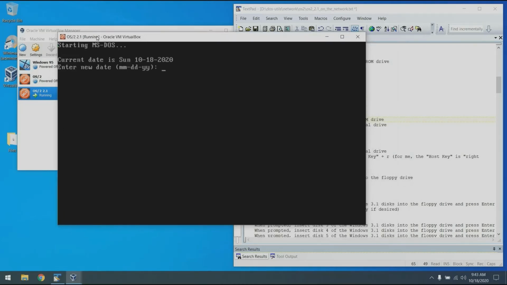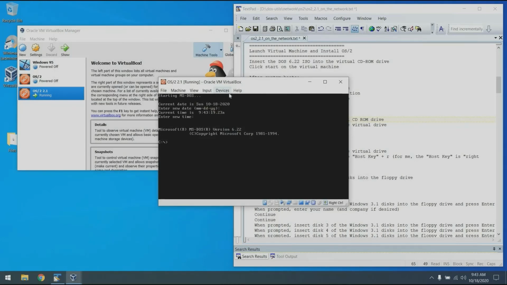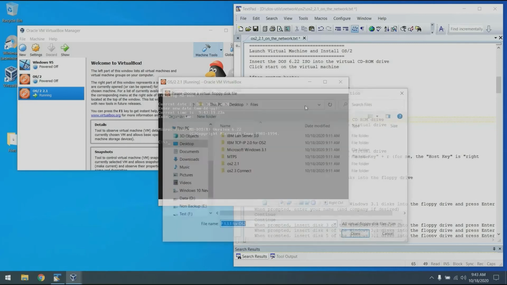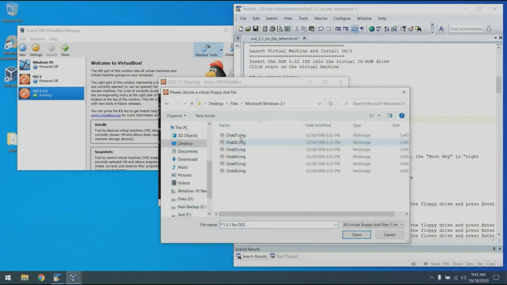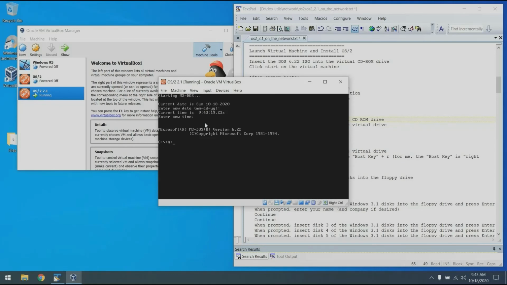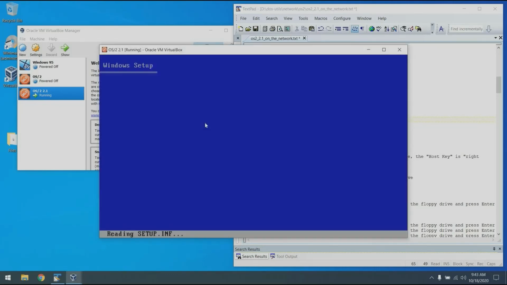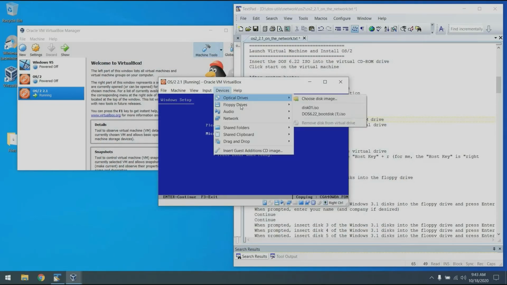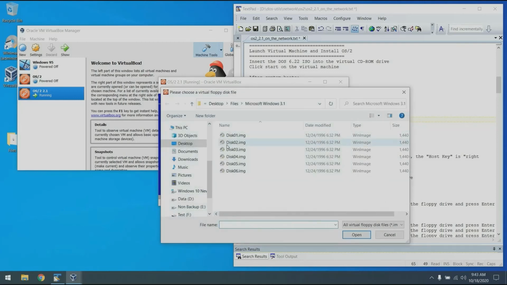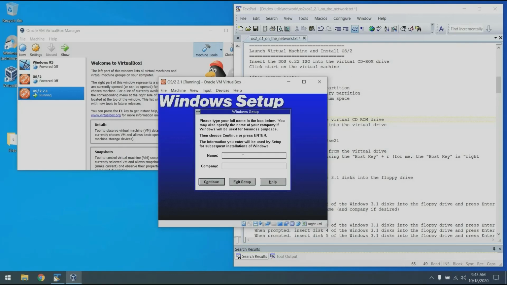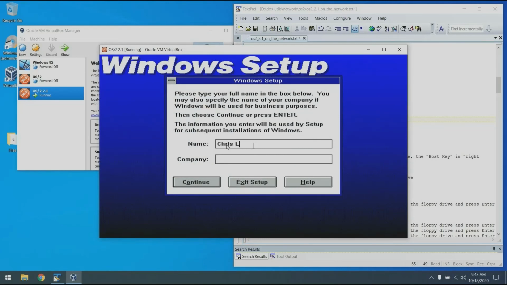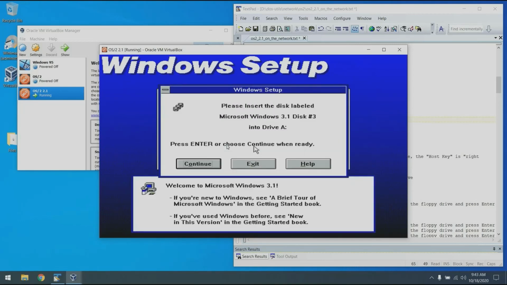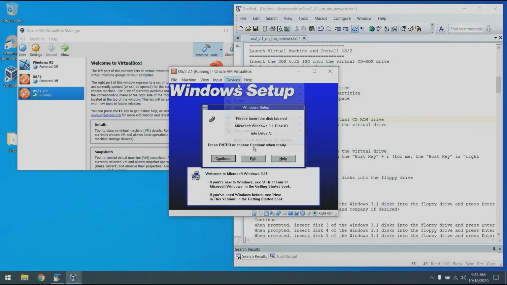Great. Next up, we're going to install Windows 3.1. So I'm going to go ahead and pop the first disk into the drive. We'll go to A:, type setup, enter. Now we need to put in disk 2. Enter. Now we get to put our name in and our company if we desire. Enter to continue again. Now we need to put in disk 3.